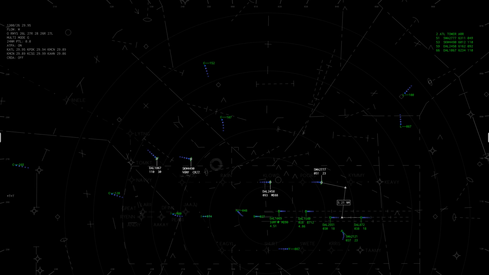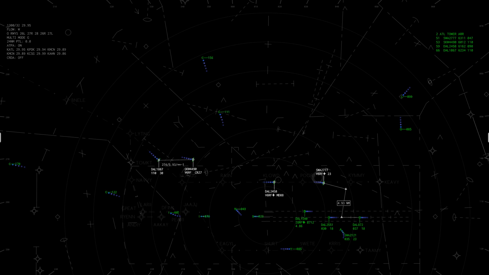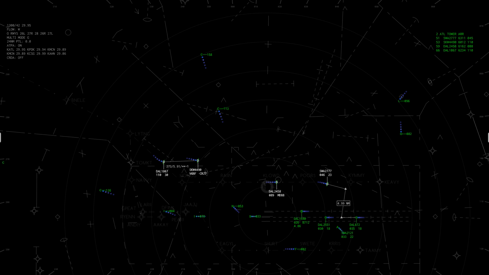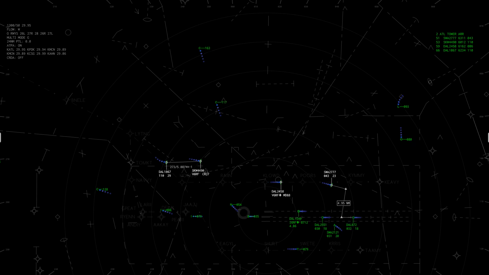Now these guys are at fairly close spacing, about 5 miles here. Now that they're off the STAR, speed is their discretion until they get back to POURS. So to make sure Delta 1867 doesn't overtake SkyWest, I'm going to give them both a speed. SkyWest 4490, maintain 250 knots. 250, SkyWest 4490. Delta 1867, maintain 250 knots. 250, Delta 1867. Roger.